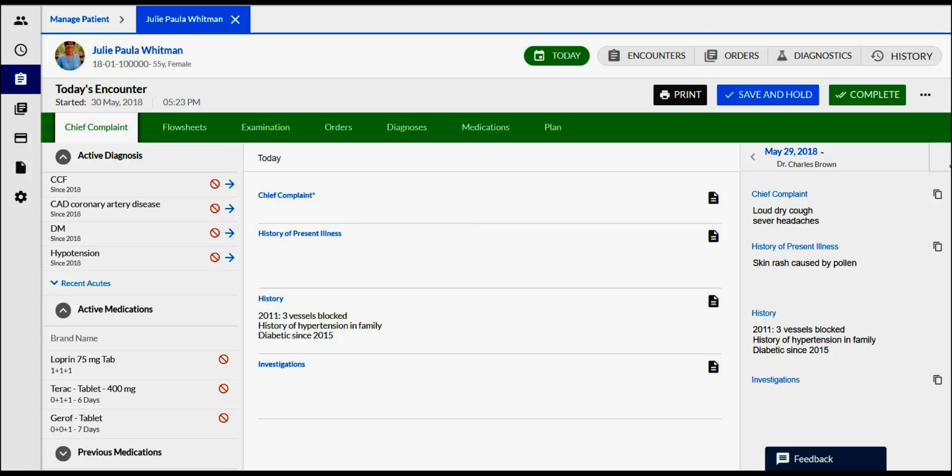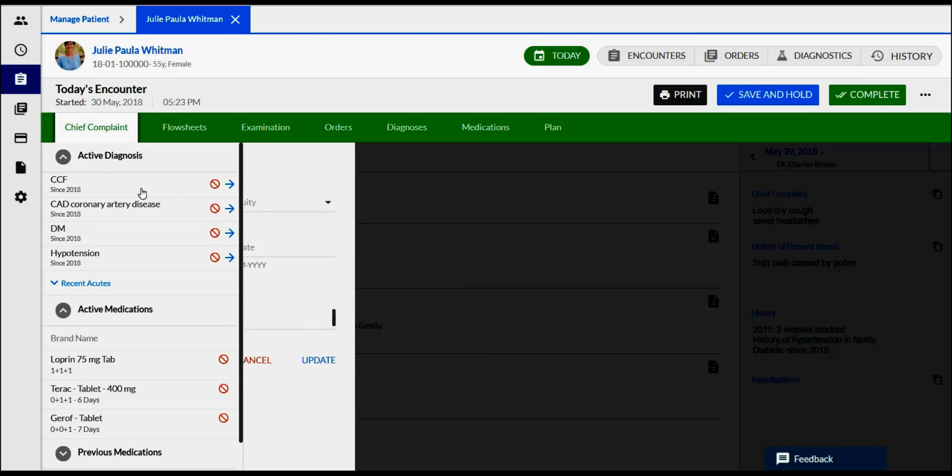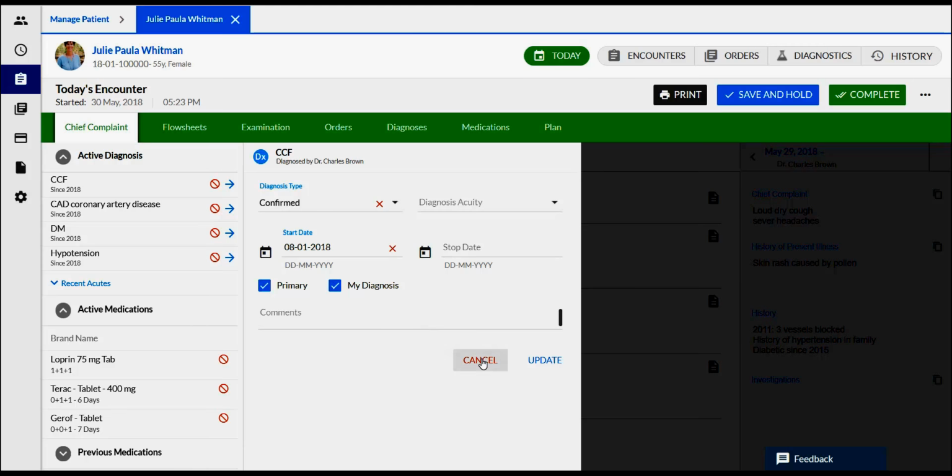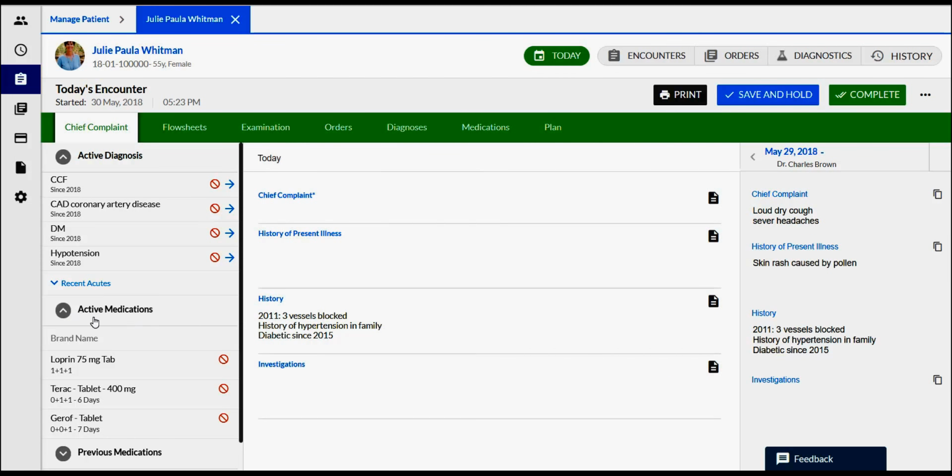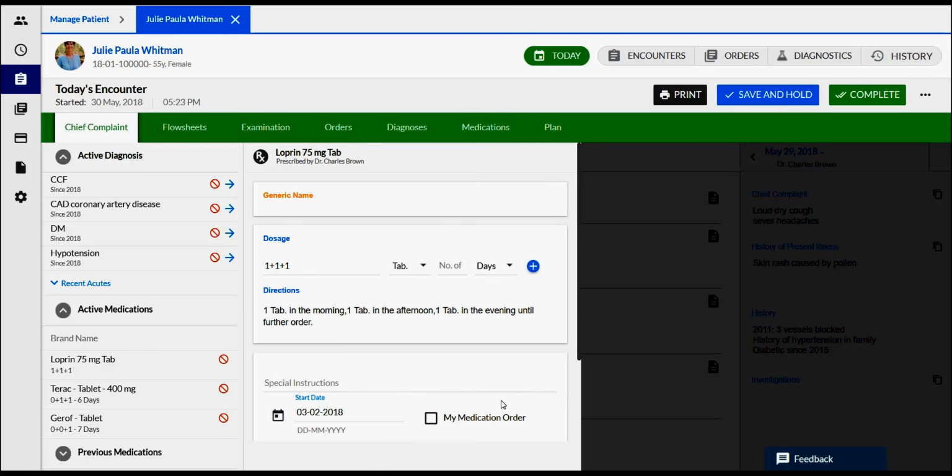So before we start entering any information, let us familiarize ourselves with the layout of the screen and the general features. The history of the patient can be seen up front. Any updates or additions to the history are carried over to future encounters. On the left here, we have the patient's active diagnoses that have been carried over from the previous encounters. Below that, we have the list of active medications, that is the meds that have been prescribed previously.